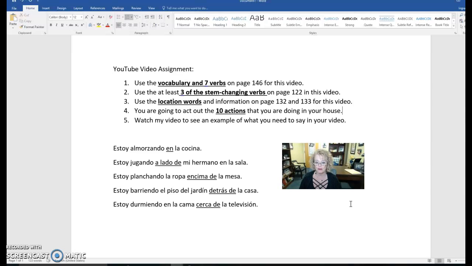So you are going to make a video showing me 10 things that you do in your house, but you're also going to use the location words, which you can see at the very top, expresiones de lugar. They're right here. You're going to use 10 of those because I not only want to see if you know how to use present progressive, which is the ing, I want to know that you understand that estar is used for two things. It's used to tell condition and location.